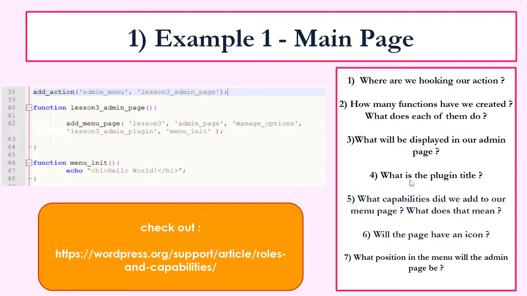What is the plugin title? Well, remember the plugin title is the first parameter. So the plugin title will be lesson 3. So when you click on this menu in the website address bar, this is what will be shown. What capabilities did we add? Remember, the capabilities is the third parameter, and this is the manage options. So this capability means our function has the ability to access the administration options, which is what we need when we're going to add a menu page.